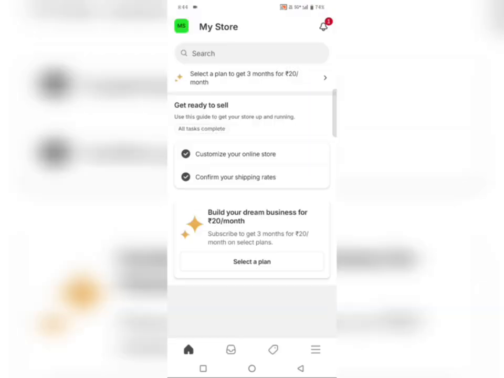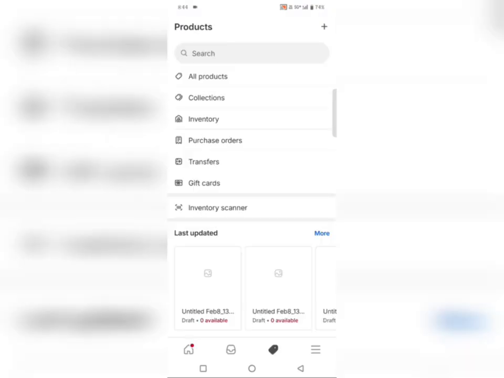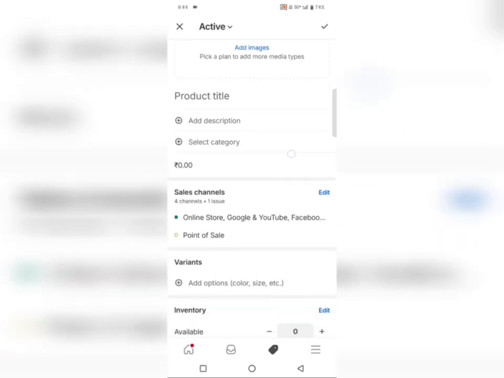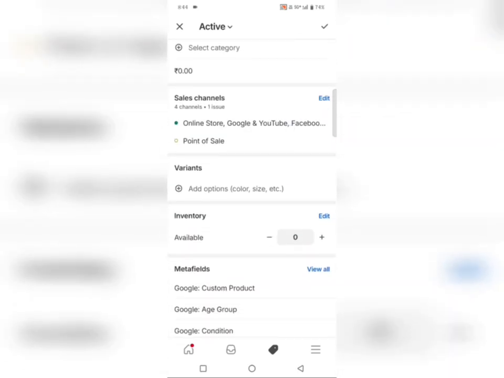Step 4. Set minimum order quantities, MOQ. To ensure wholesale buyers meet your purchasing requirements, establish minimum order quantities, MOQ. Use Shopify's settings or apps like Wholesale Helper to enforce bulk order restrictions.